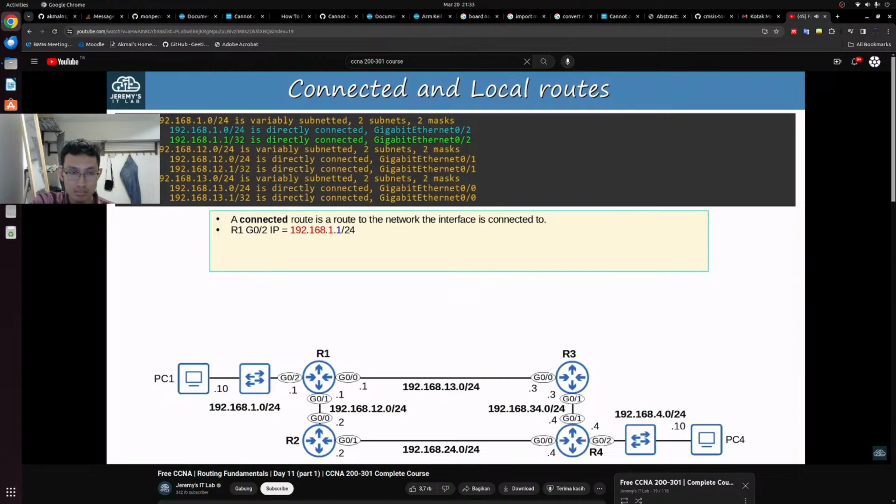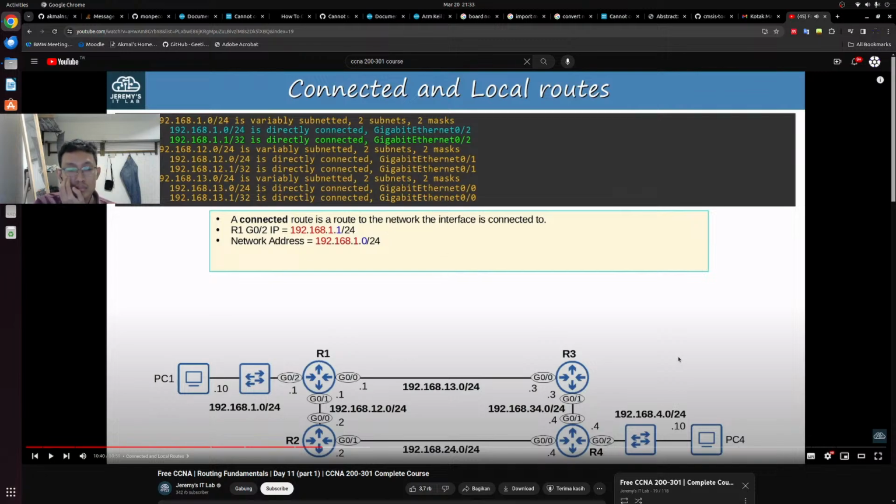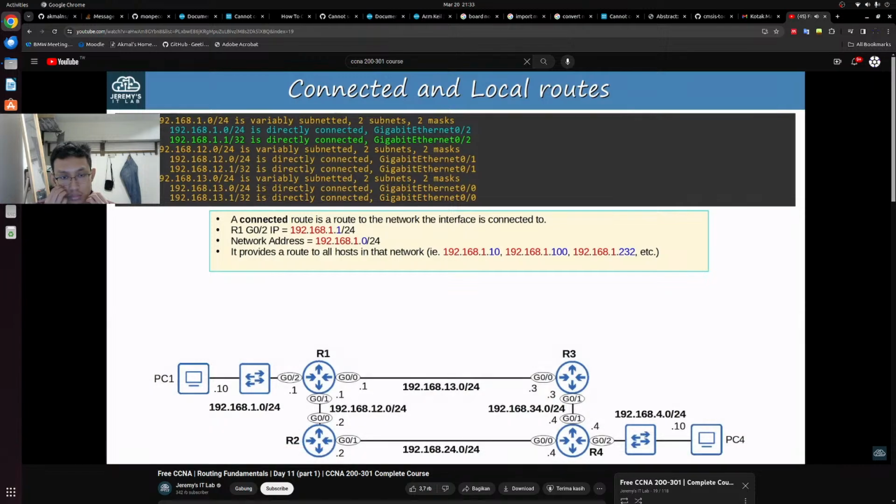Well, because it's a /24 address, the first 24 bits, the first 3 octets, are the network portion of the address. I've highlighted that portion in red. Then the last 8 bits, the last octet, is the host portion of the address, and I've highlighted it in blue. When you change that host portion to all zeros, the result is 192.168.1.0/24. And notice, that's the destination of that connected route. It's a route to that network. So this provides a route to all hosts in that network. For example, 192.168.1.10, .100, .232, etc. Any address in that .0/24 range.